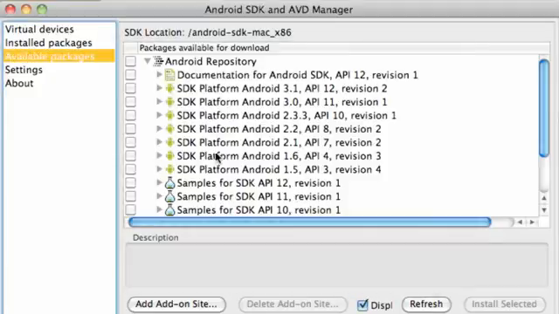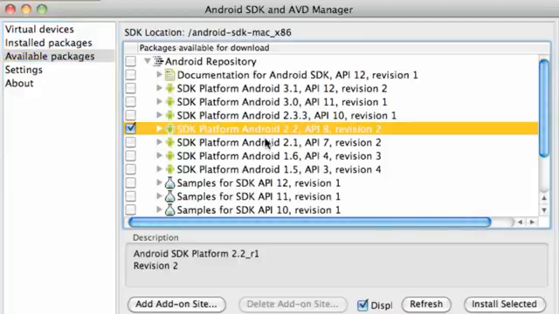We're going to click that triangle to open it up, because if we download all of them, it's going to take a long time. Even downloading one takes a while. So what we're going to do is download for the Android 2.2 platform, which has an API level of 8.